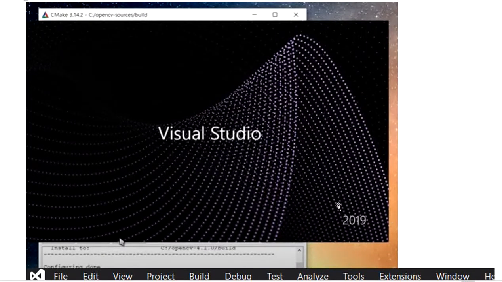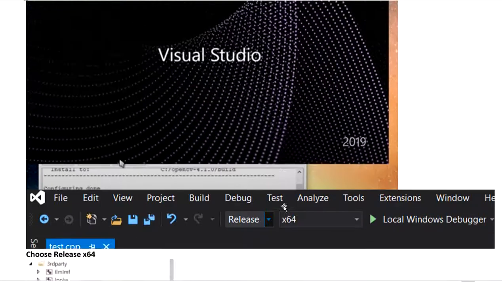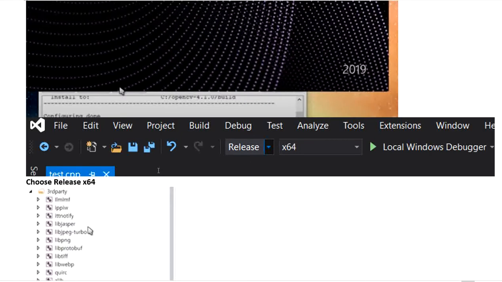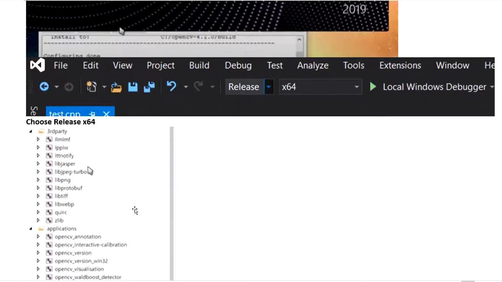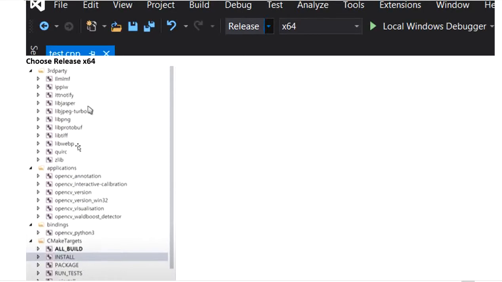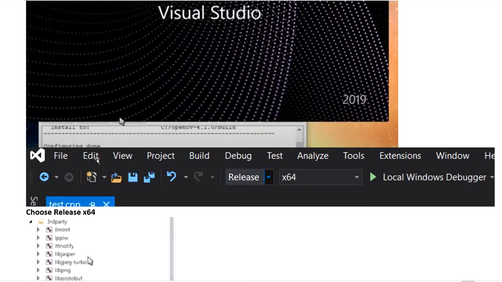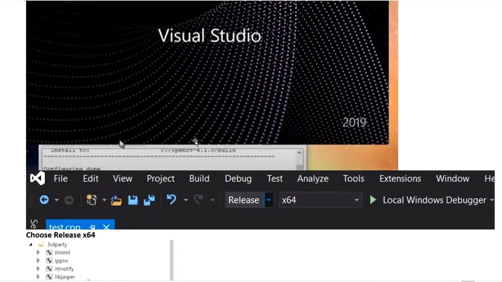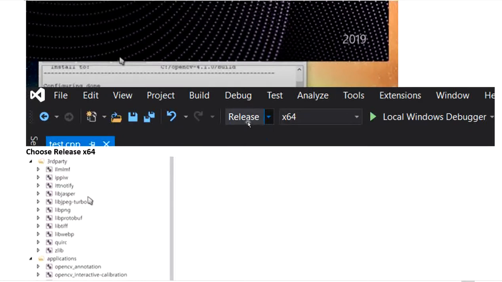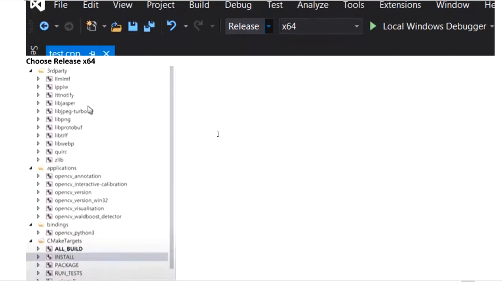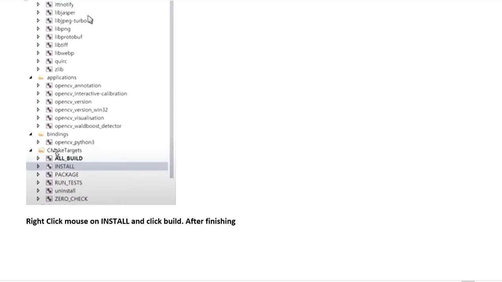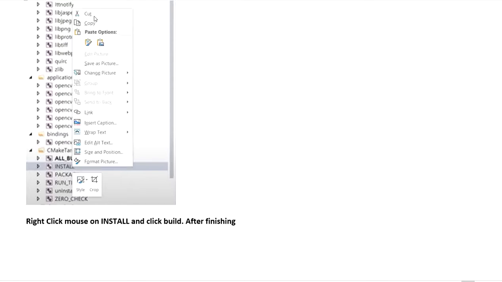Remember, you already installed Visual Studio 2019 before you install OpenCV. Okay, and they will print all the files to install the OpenCV. And when you go to Visual Studio, you have to set right here release and x64, and after that you go to the CMake targets right here, the tree folder right here. You click install and you right click. Okay, and on this you choose right click and build.